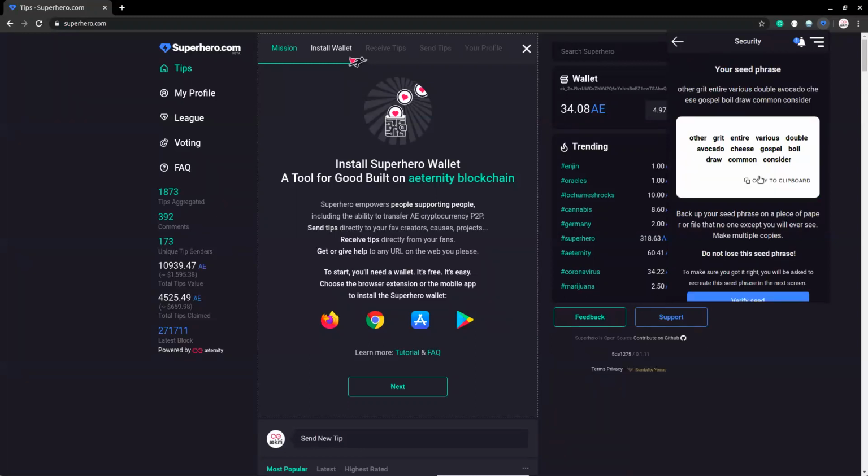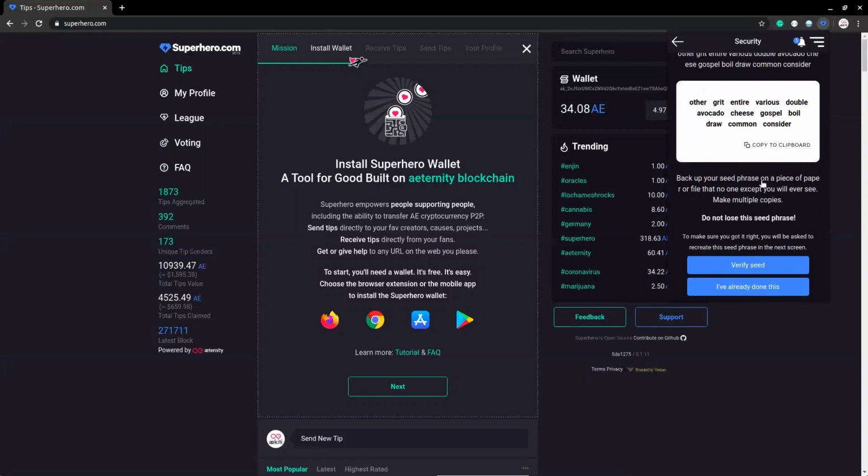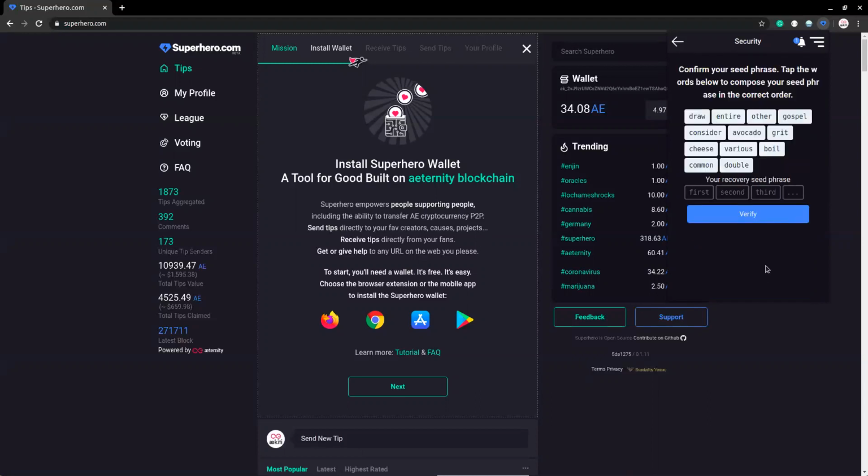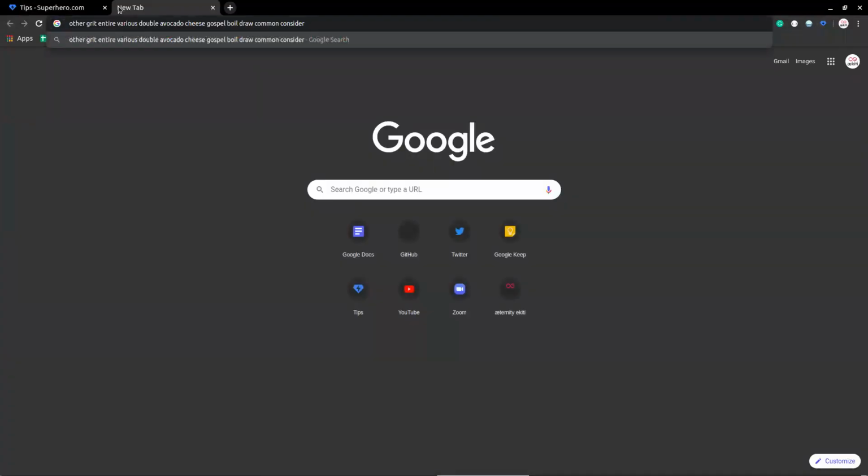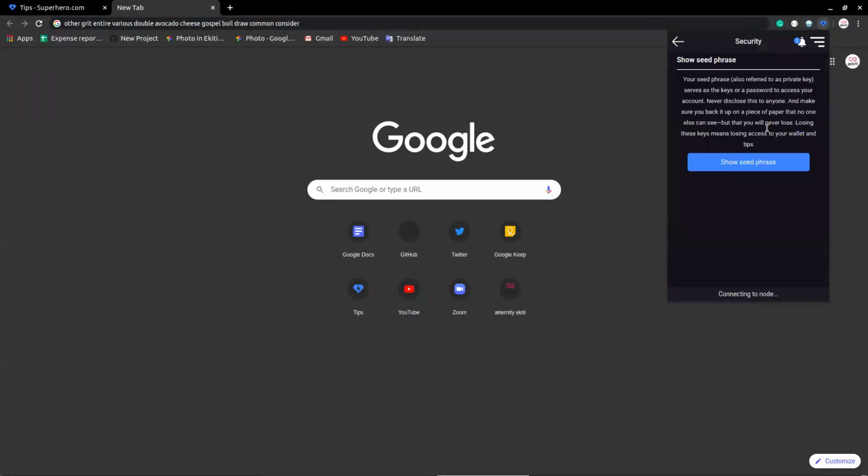So let's click on show seed phrase. Then this is your seed phrase for this wallet. This is our own. So I'm going to click on this first, copy to clipboard. Now that I've done that, I'm going to say verify seed. So we have this now, and since I've copied our seed phrase to the clipboard, I'm going to come here first. I'm going to place this here, so I have the manner in which my seed phrase is now. Then I'm going to come back to my SuperHero, and I'm going to continue from there.